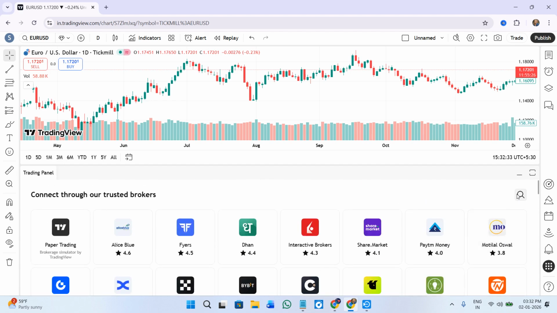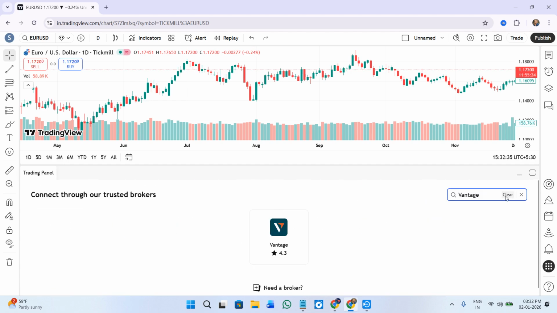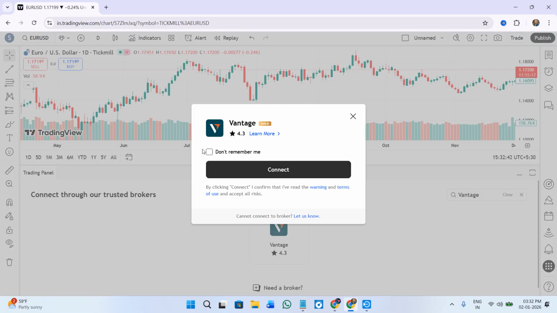You can also use the search bar here on the top right hand corner. Then you can type Vantage. As you can see, Vantage is available here. So when you see its icon in front of you, click on it once. Then click on the option of connect.